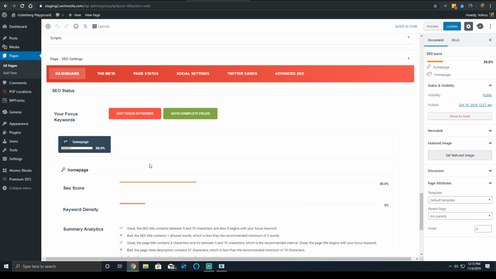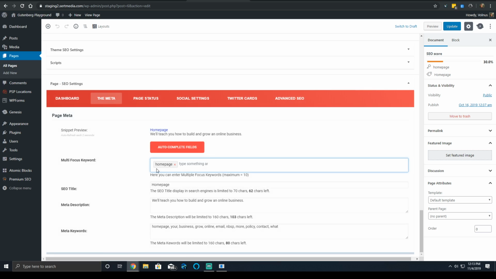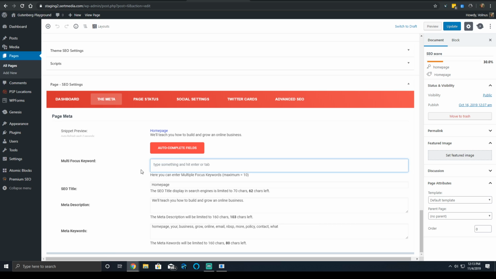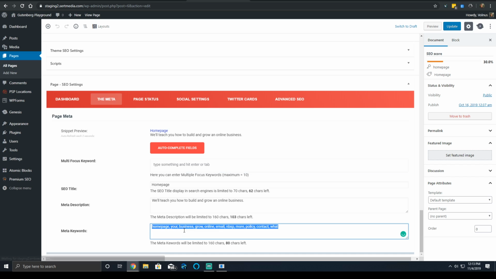and okay, your focus keyword. You can edit the focus keyword, and I would enable this to anything that's not this. And then it says multi-focus keyword. You can edit multiple keywords up to a maximum of 10, which is good. You can put meta keywords, delete these. Meta keywords should not be enabled anywhere, ever. They just don't work.